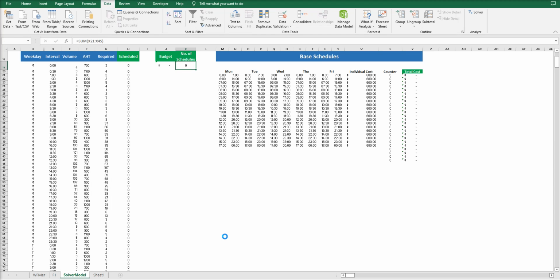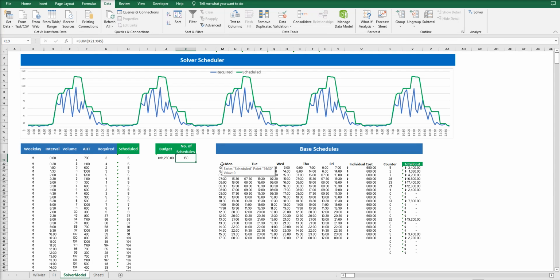Okay, so it's thinking. Okay, it says Solver found a solution. Okay, so 150 agents. Now, you may be thinking, well, yeah, but I have a lot of time in here that agents will not be doing nothing, right? That is true. However, look at the peaks, right? It is really getting you results that are very close to your peaks in requirements.